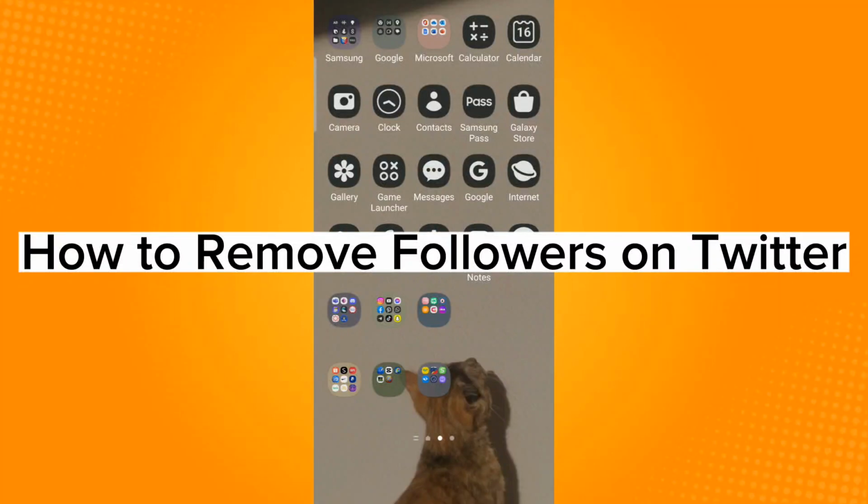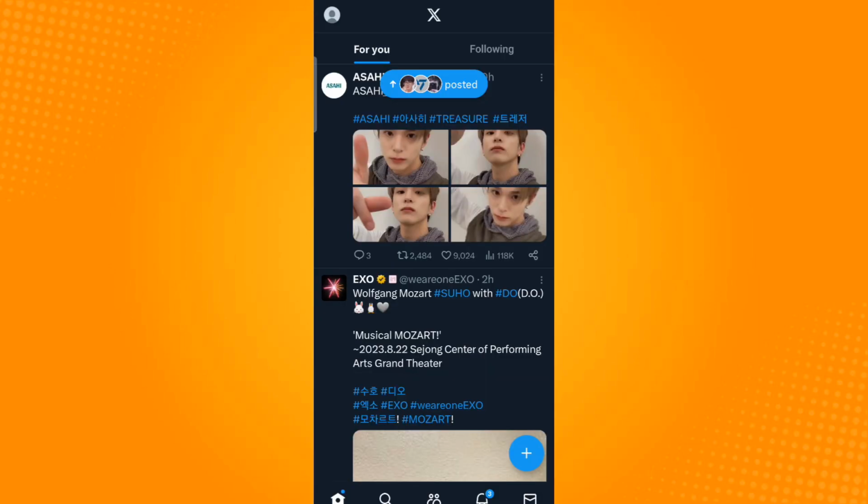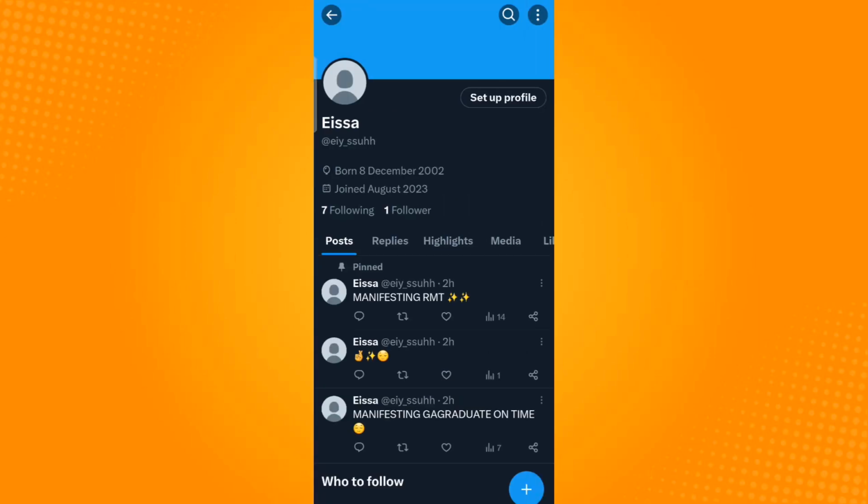How to remove followers on Twitter. So first is to launch your Twitter application, and then tap on your profile icon, which is seen on the upper left corner of your screen. And then tap Profile, which will direct you to your profile page.